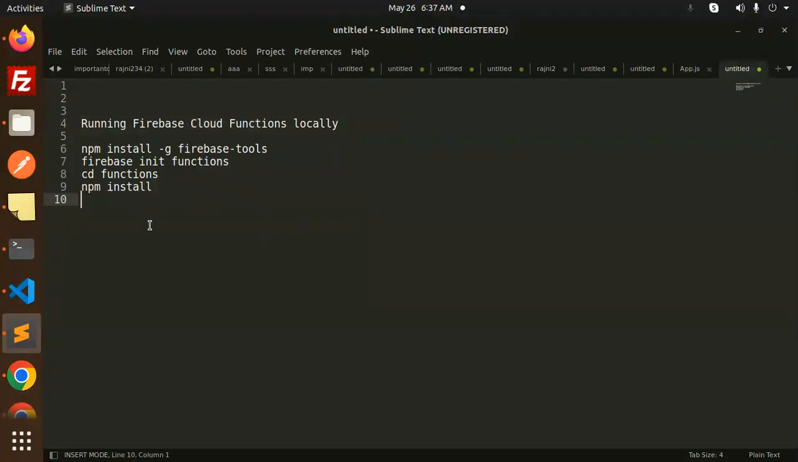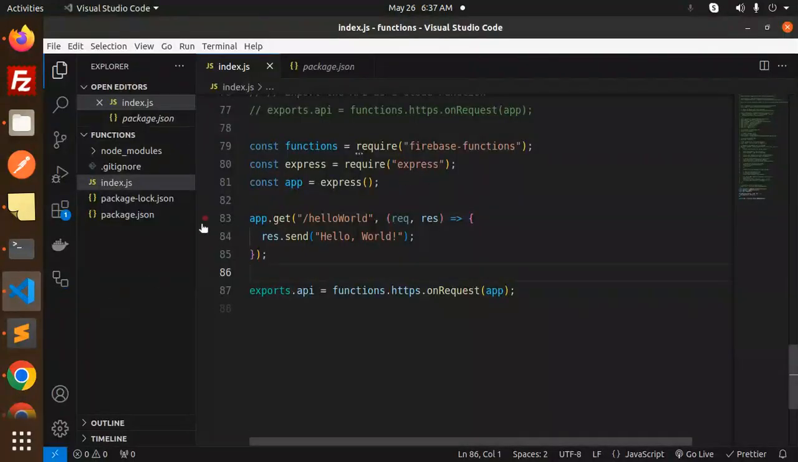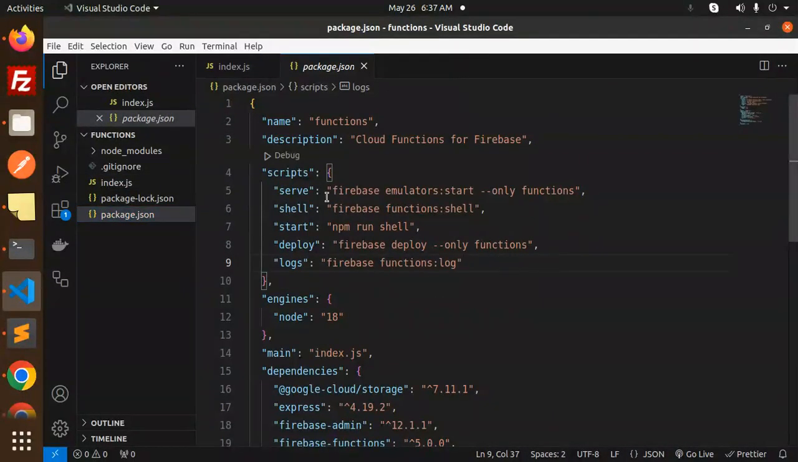Let's get started. So this is the default functionality to install the Firebase tools and all. Our main target is to run it locally. If I go to check the package.json, here you can see that we have a script that is firebase emulators:start --only functions. So what we have to do is just run npm run serve.